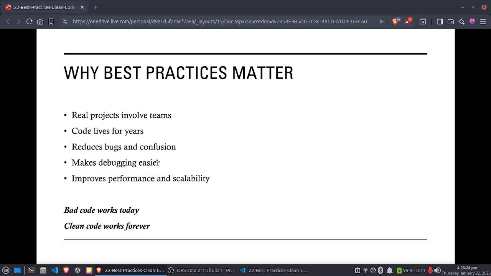Now, why do best practices matter? Because in a real project you don't work alone. Code stays in the project for years, and messy code creates bugs, and debugging becomes painful for other developers also, and performance suffers. So bad code may work today, but clean code works for a long time. This is why companies care so much about code quality.